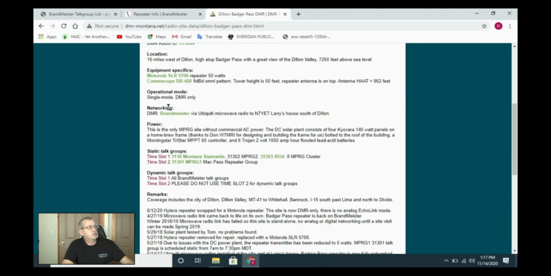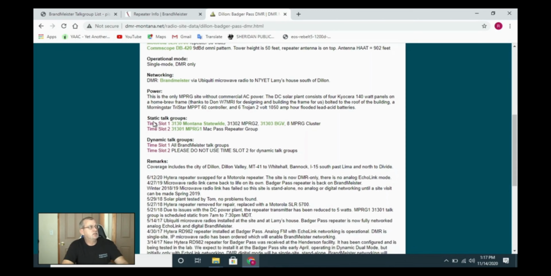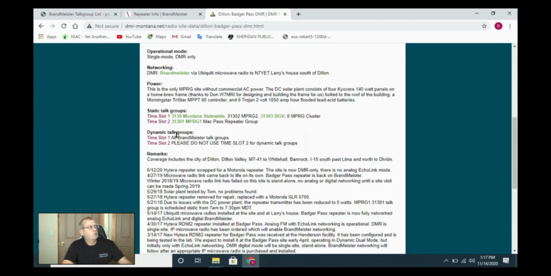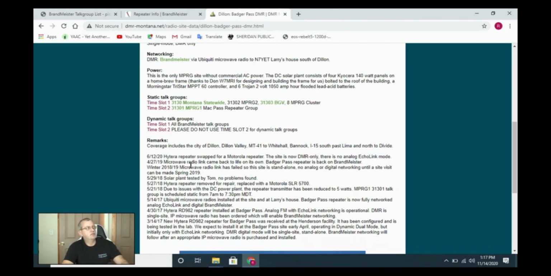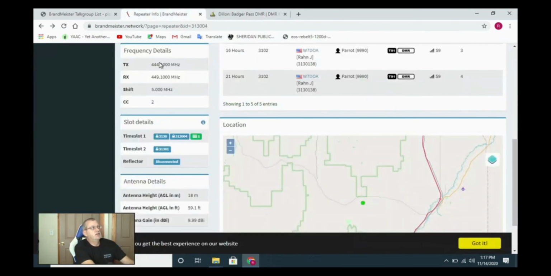We see that this particular repeater is single mode. It's DMR only. It does not have any other digital or analog capabilities. And we see how we should program our static talk groups and which time slot we should put our dynamic talk groups on. And then there's some other information. We have that information here. We have it on the Brandmeister dashboard. And as we saw before, we have some limited information on RepeaterBook.